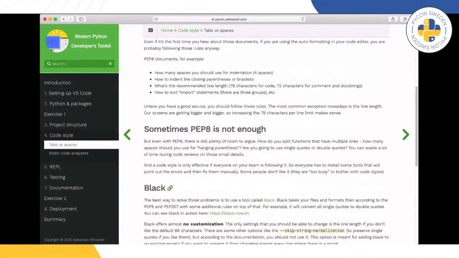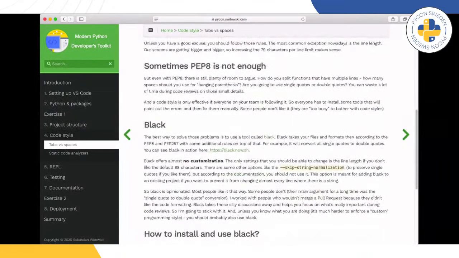But even with PEP8, there is still some room to argue. Like, how do you split functions that have multiple lines? How many spaces you should use for the hanging parentheses and stuff like that. Discussions about those small details can waste a lot of time during the code reviews. And to be honest, there is no one perfect way how you should write your code. So instead of focusing on those small details, it's easier to use an automatic tool that will fix those small problems for you and focus your code reviews on things that actually matter.